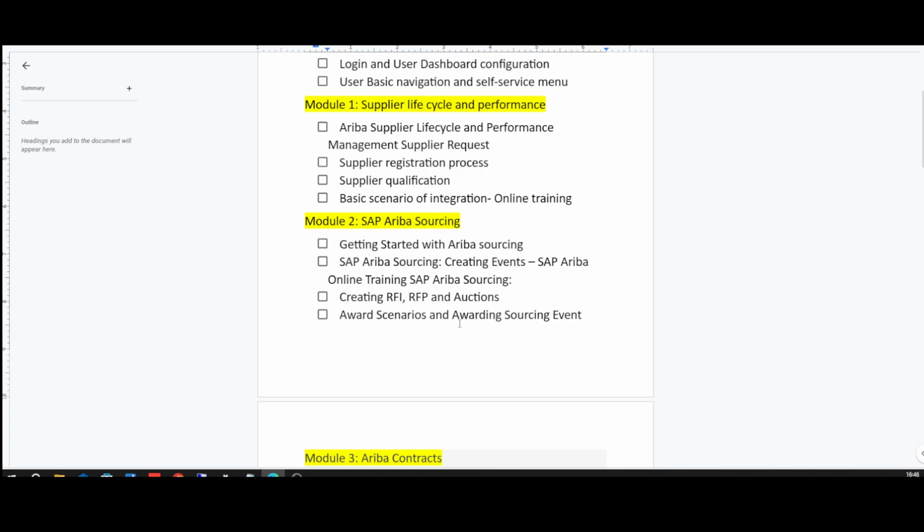The second module, we will start with a concept called sourcing.